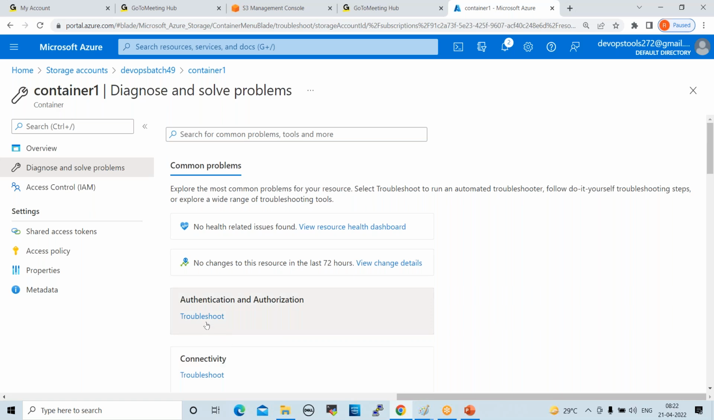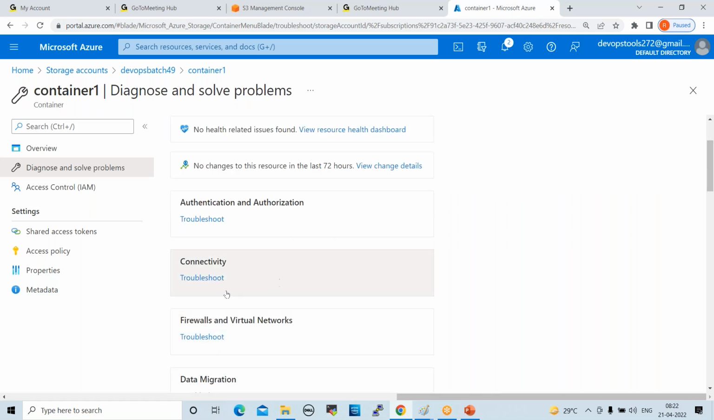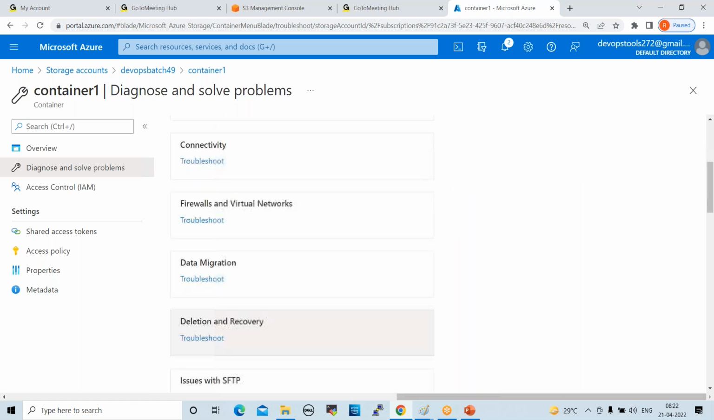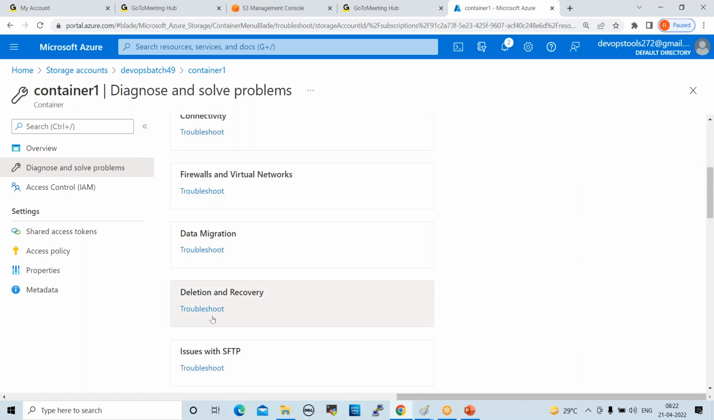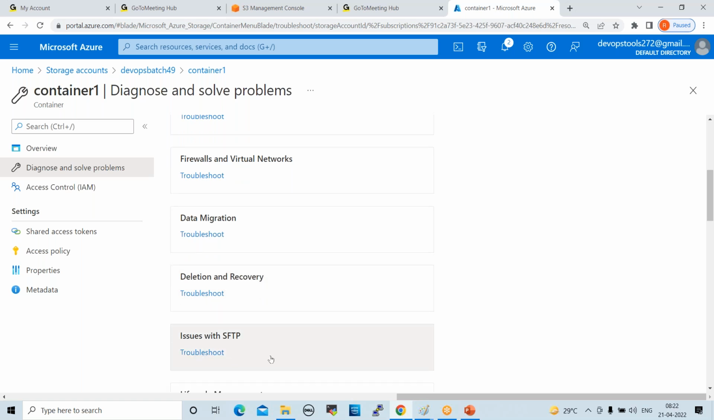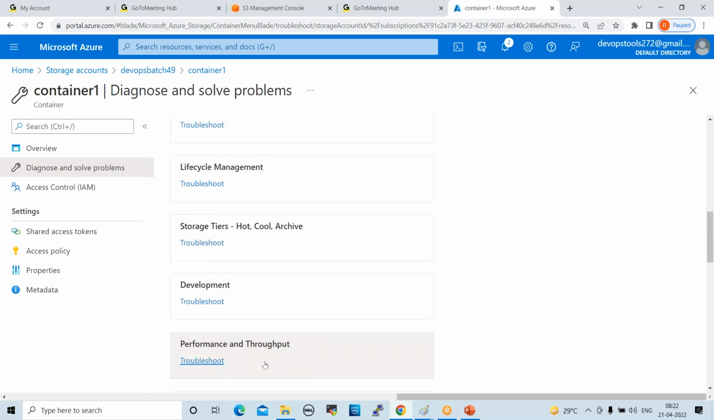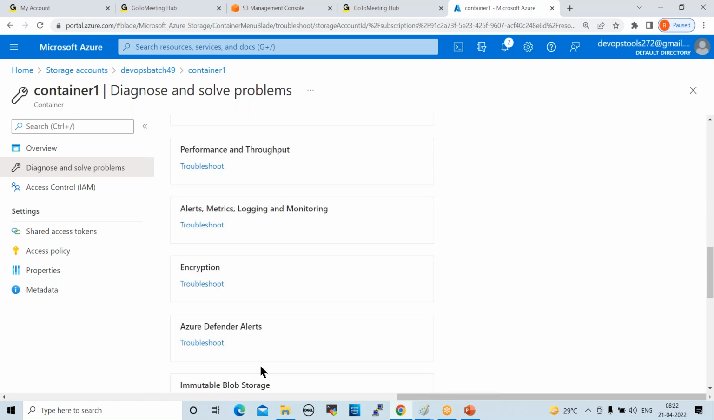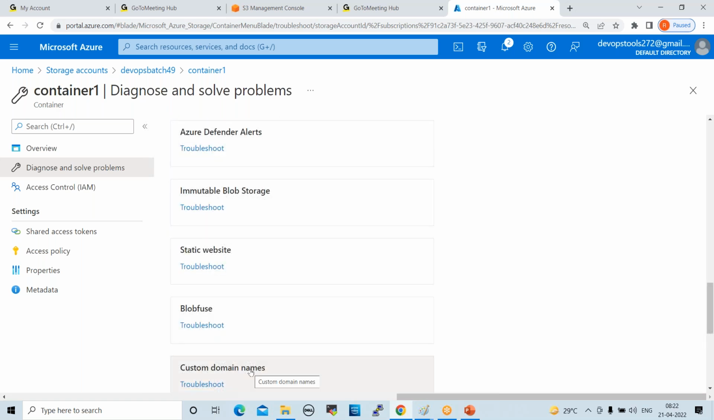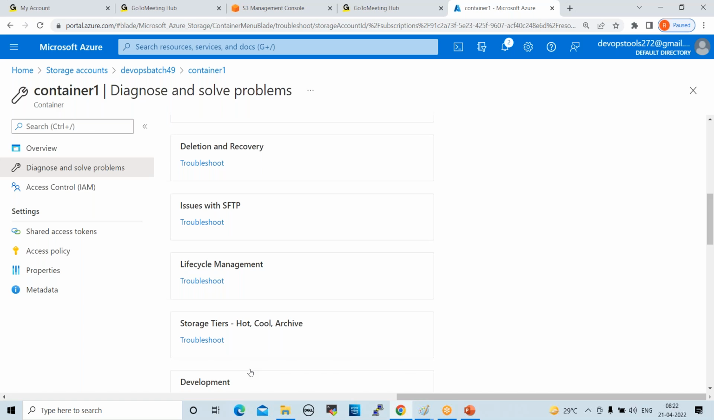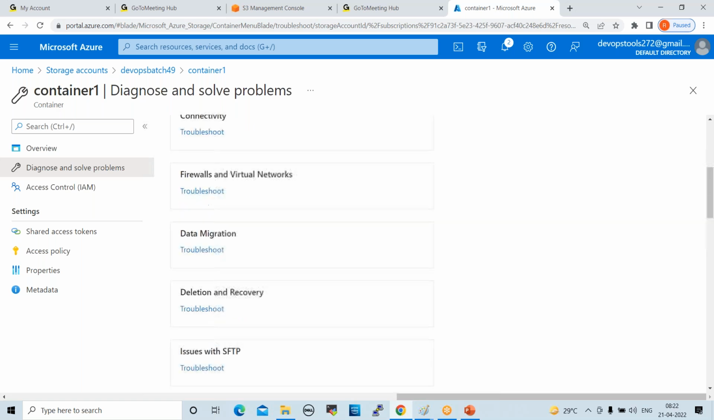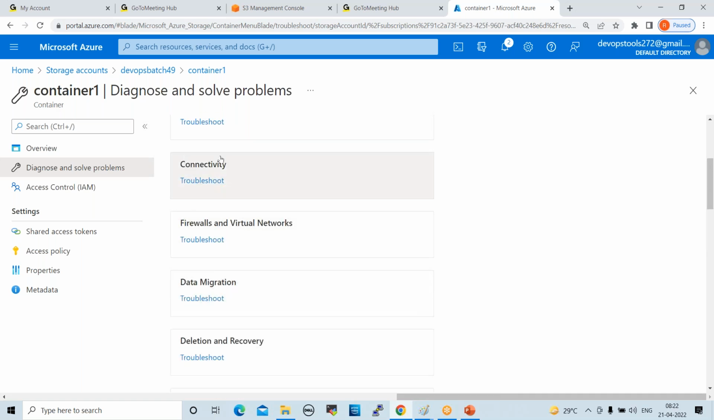And no changes to this resource in the last 72 hours. Authentication and authorization, you can troubleshoot. Connectivity issues, you can troubleshoot. Firewalls and virtual networks, you can troubleshoot. Data migration, deletion and recovery, issues with SFTP, right? So lifecycle management, like this basic troubleshooting you can perform. For example, connectivity issues. Okay, click on troubleshooting.